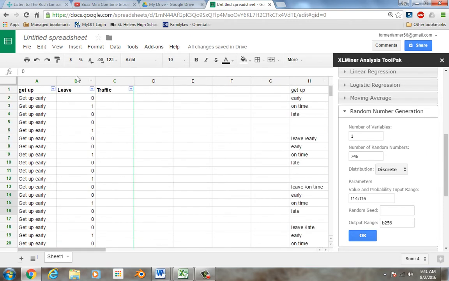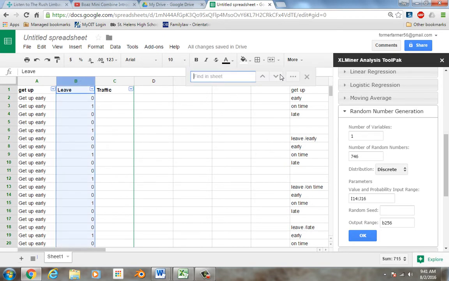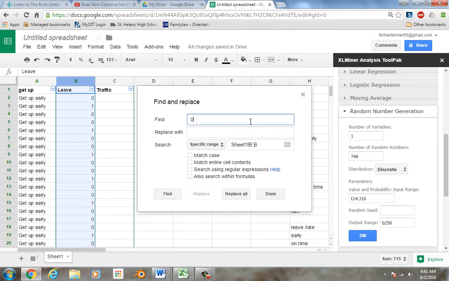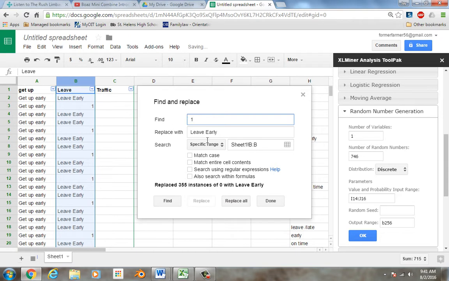Highlight all of column B this time. Control F. Click on the dots. I'm going to replace 0 with leave early. Okay, done. Now get rid of this mess.